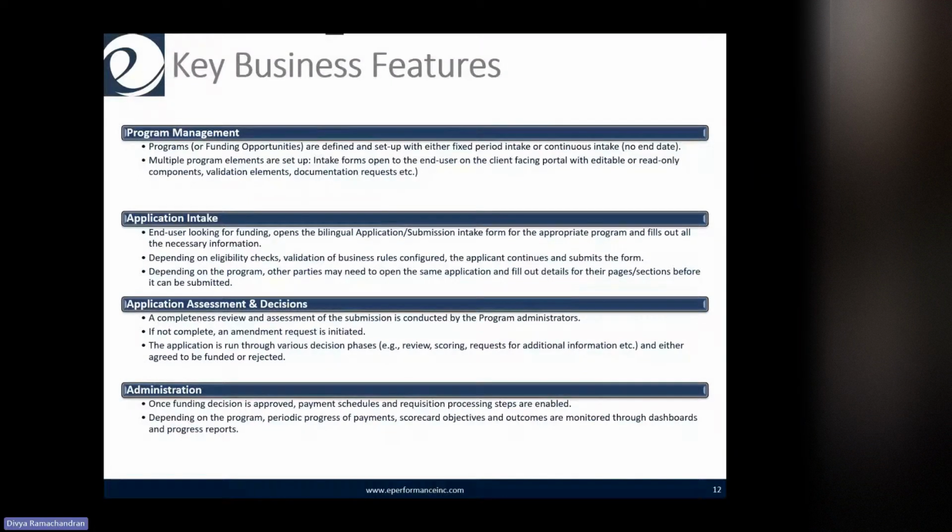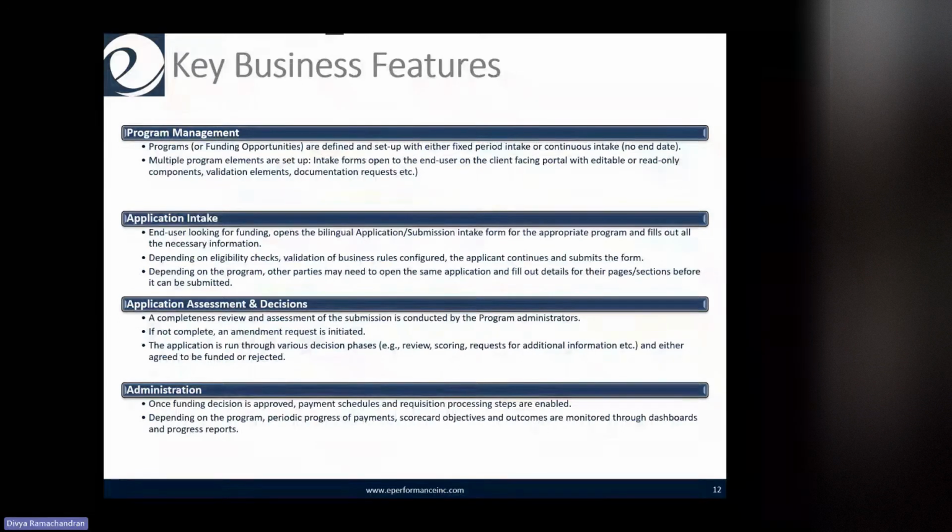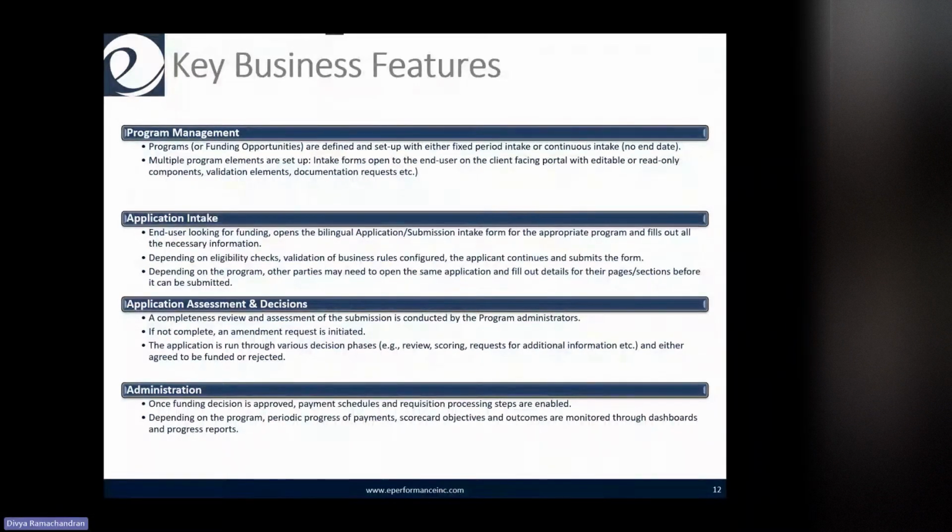And then there's the eligibility check. So most programs have a set of eligibility criteria that need to be confirmed before an applicant can put in and submit a form. So there's a bunch of options in terms of configuring that eligibility criteria per program, and then also setting up the application forms per program so that they can all be common, they can all be different. It depends on what the program and the department needs in terms of that funding.